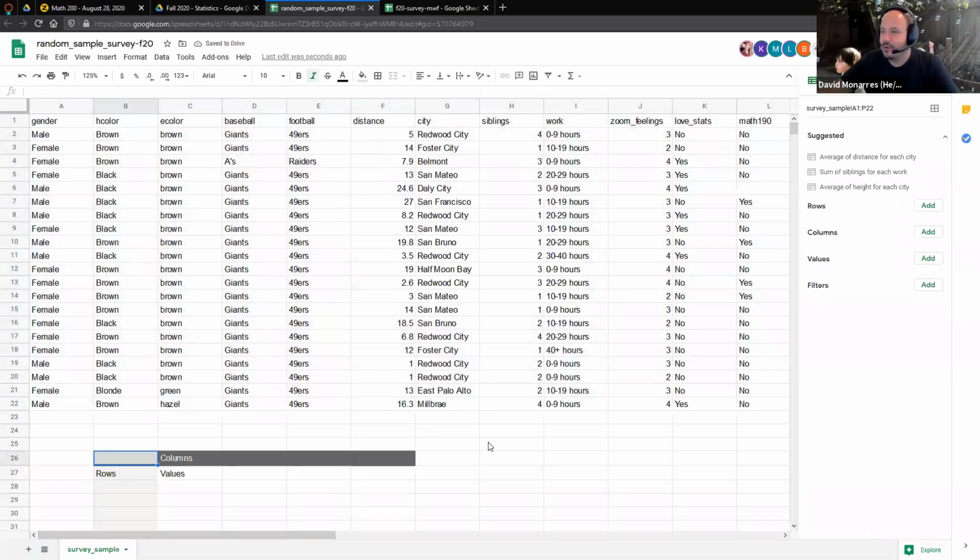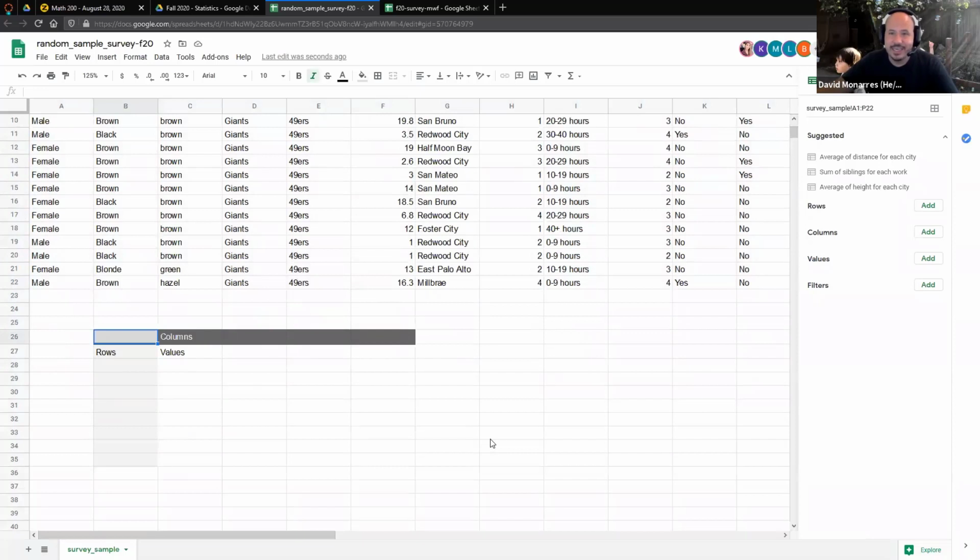Ta-da! Okay, no, nothing's happened. One of the most frustrating things about certain things is that there are going to be multiple steps, and so you won't get an instant result. So now this table is sitting here waiting for us. It's sitting there waiting for you to tell it what you want it to count and how you want it to count it.